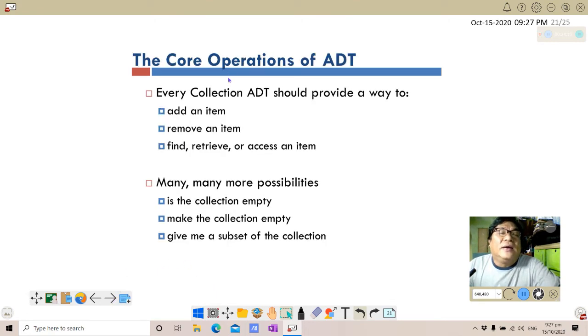Now, these are the different operations that you can actually deal with whenever you work with ADT. So, every collection ADT provides a way for you to, of course, add an item, remove an item, find, retrieve, and access the item. So, these are 3 important core operations that you can actually deal with whenever you work with your abstract data types. No?